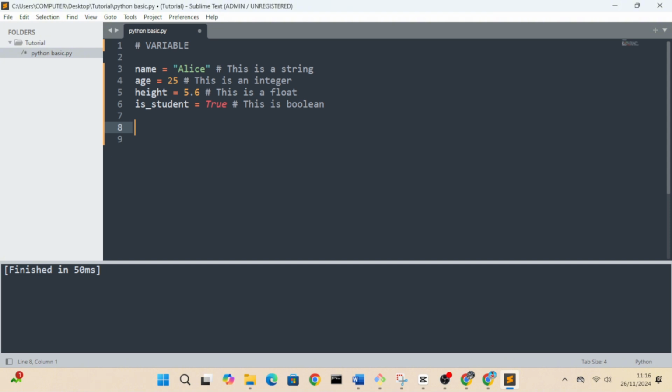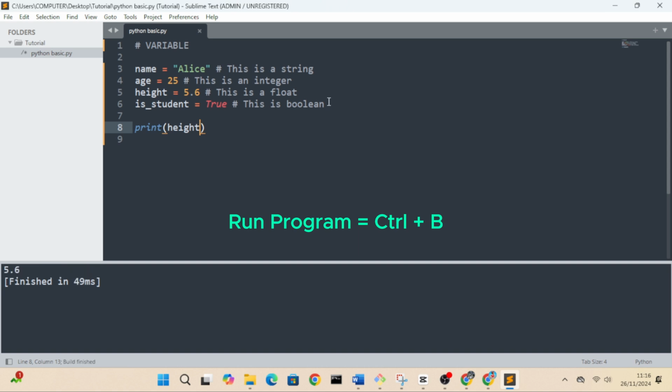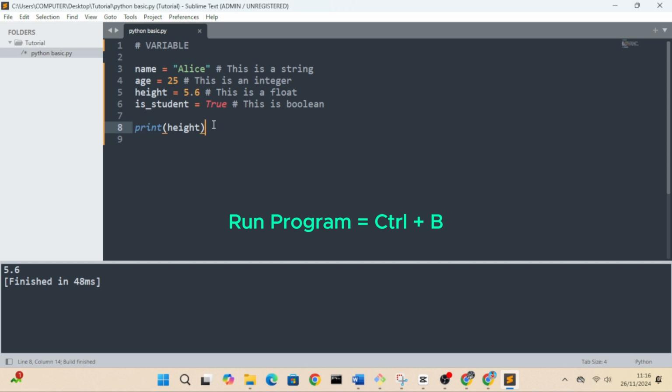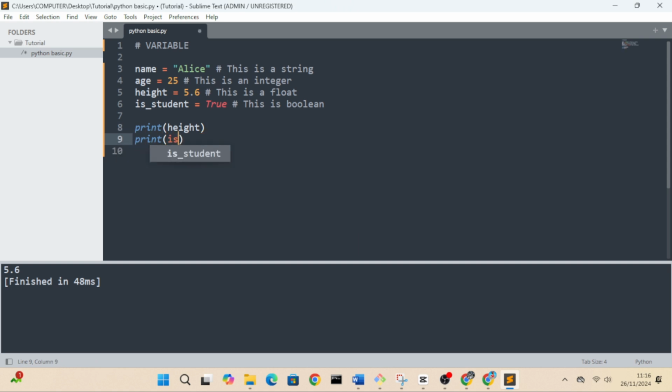Let's run this code and see what happens. print(height) will output 5.6. print(is_student) will output True. When we use the print function, Python shows us the values stored in the variables. Pretty simple, right?